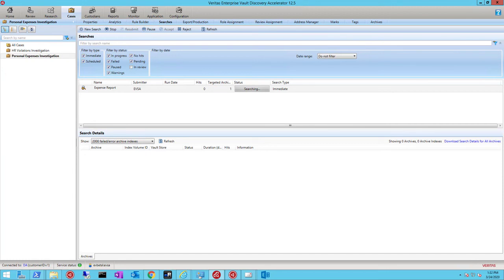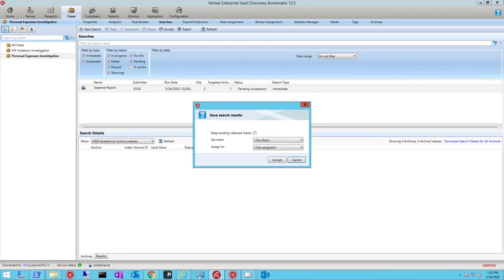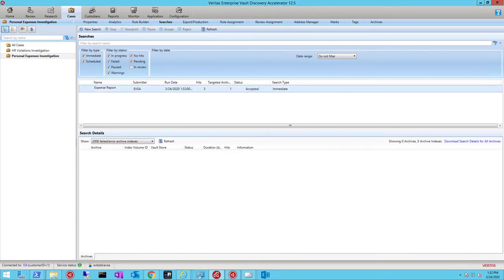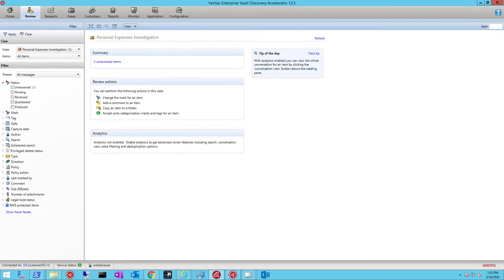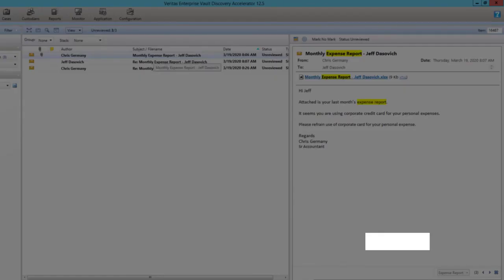I'm going to accept the search. DA also allows an option to mark the search results. You can mark them as relevant or irrelevant. At the moment, I'm just going to assign it to a user. As soon as the search result is accepted, you can view the items as well as the legal hold in the review pane. Here you can see the three items that were returned by the search.